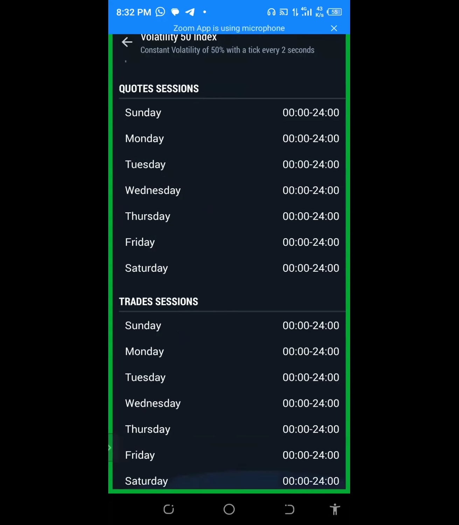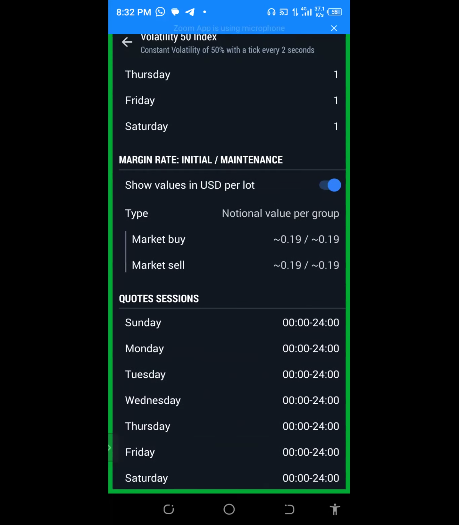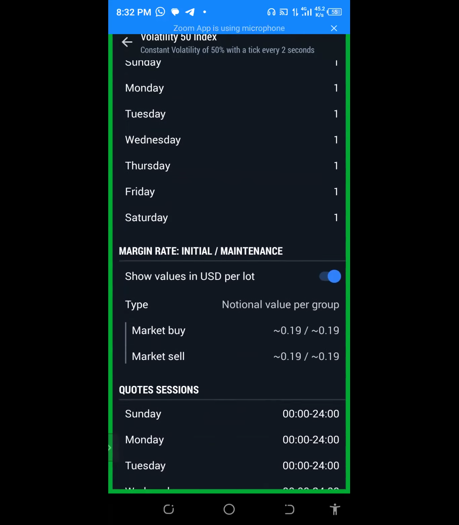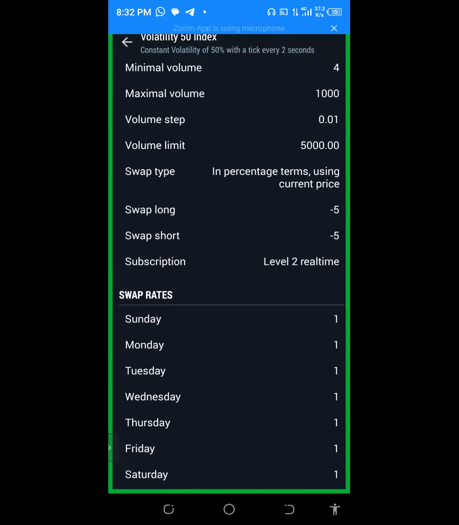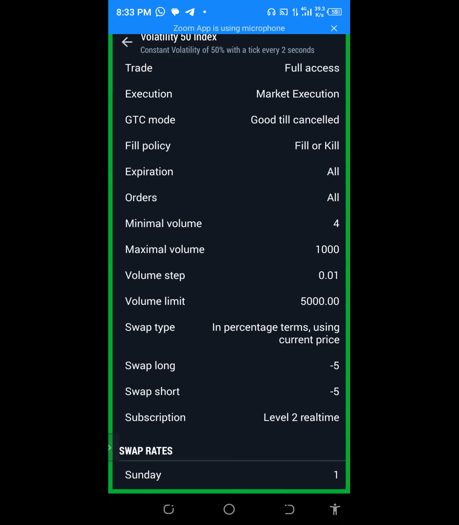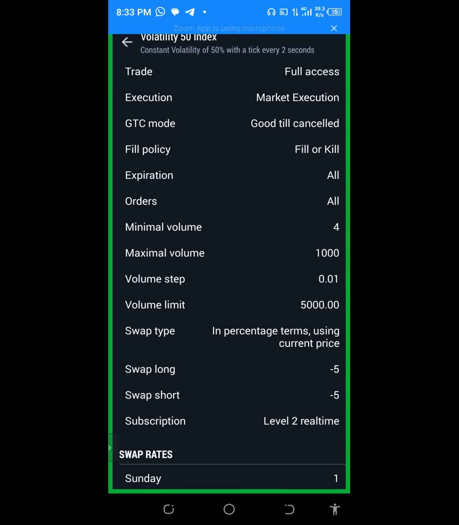Just go up a bit. We should find min and max somewhere. Just scroll up a bit. I think you went way too far. It seems a lot of things have changed. It should be the volume step. Yeah, the minimum volume. Can you see? Yes. Minimum volume for volatility 50 is 4. And then the maximum volume is 1,000.